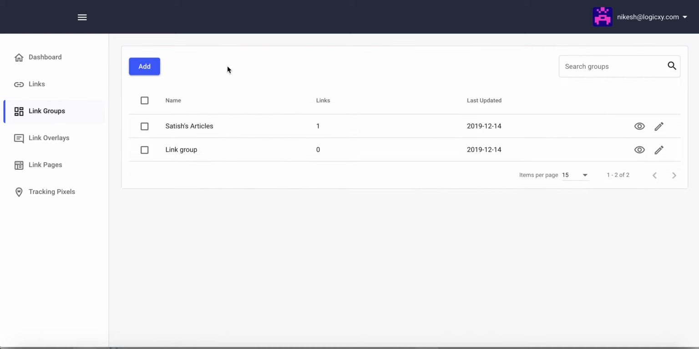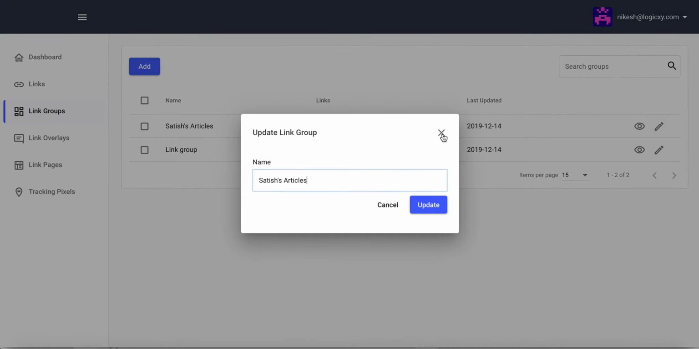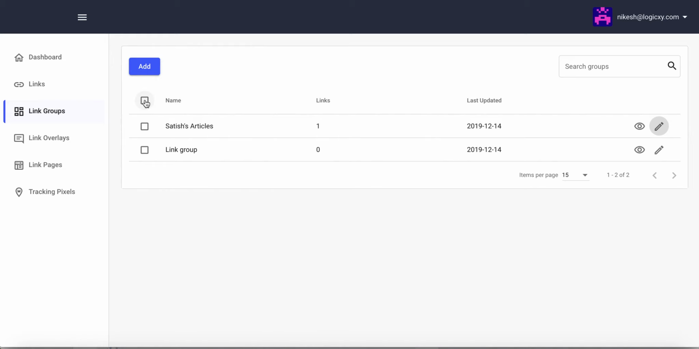If you go back to link group, you can add more groups, or you can edit names. Or if you want to delete, you just select all of them and then click delete, or select the one that you want and then click delete. So now that's link groups.